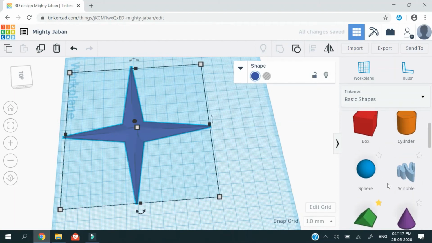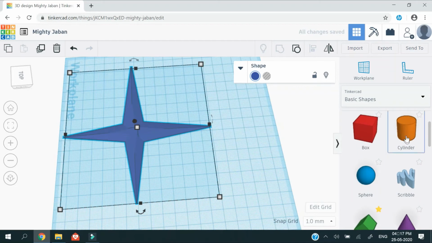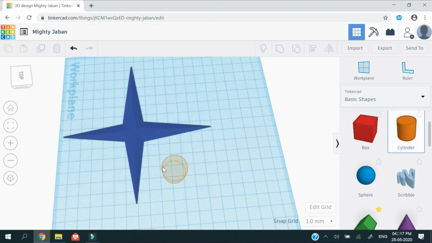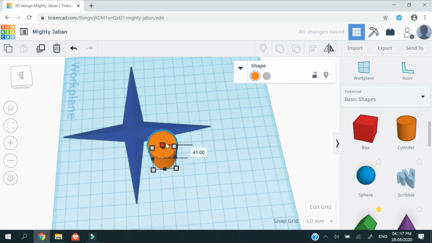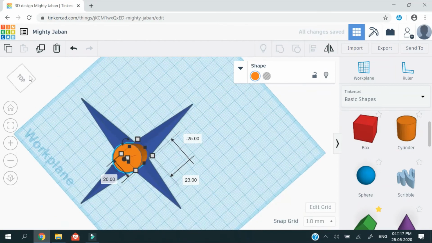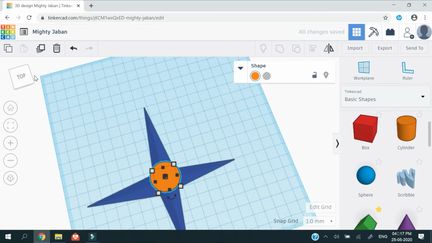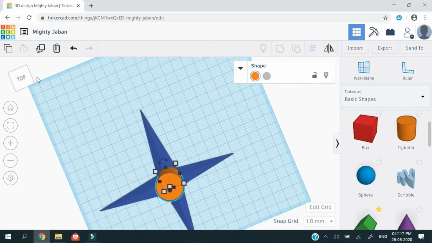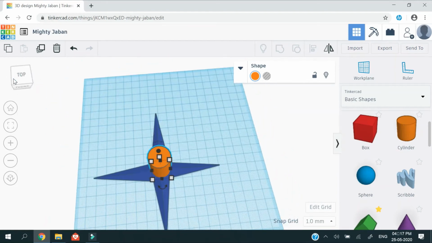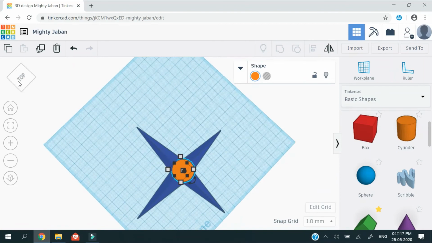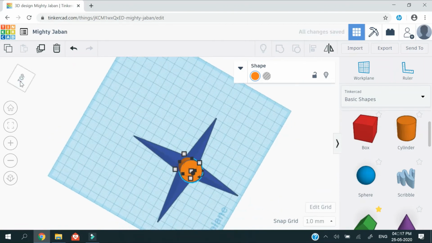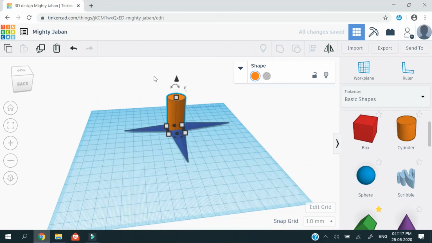And then for adding some looks to it, drag a cylinder, extend its length and put it at the center and decrease the height and group it.